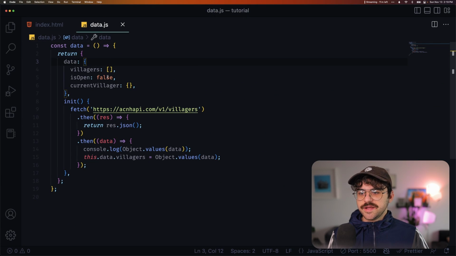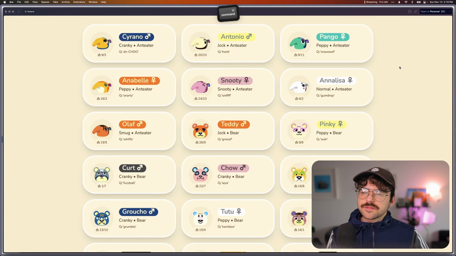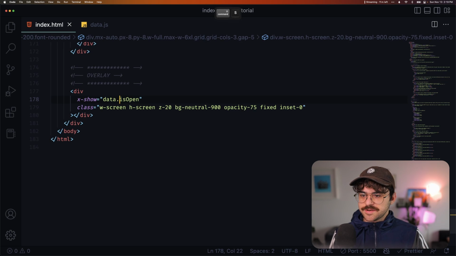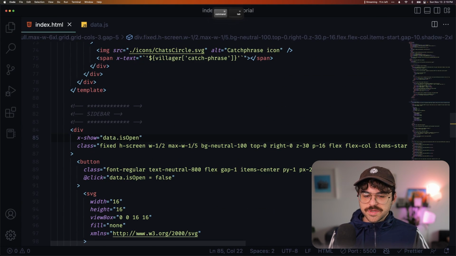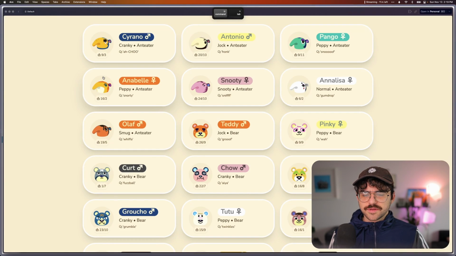And now if we go into our data and change isOpen to true, okay, this isn't opened, which makes me think, yeah, I think this needs to be data.isOpen. Perfect. Changes to data.isOpen. And now we see the sidebar is open. And if we go back into data and change this to false, perfect.